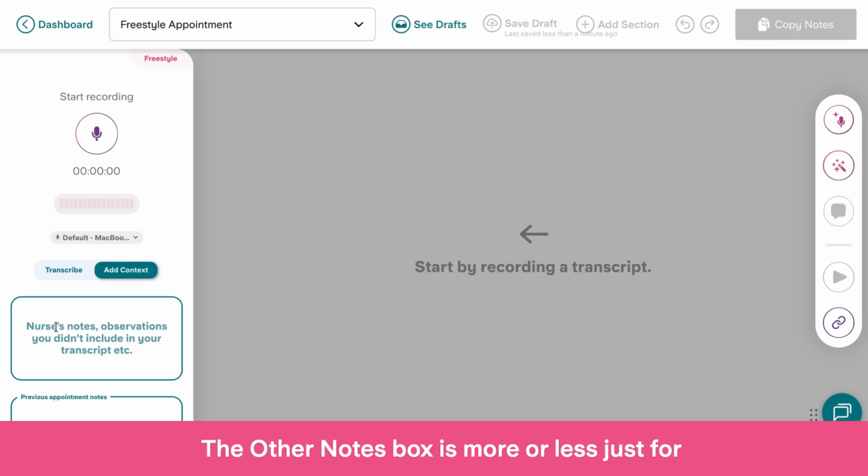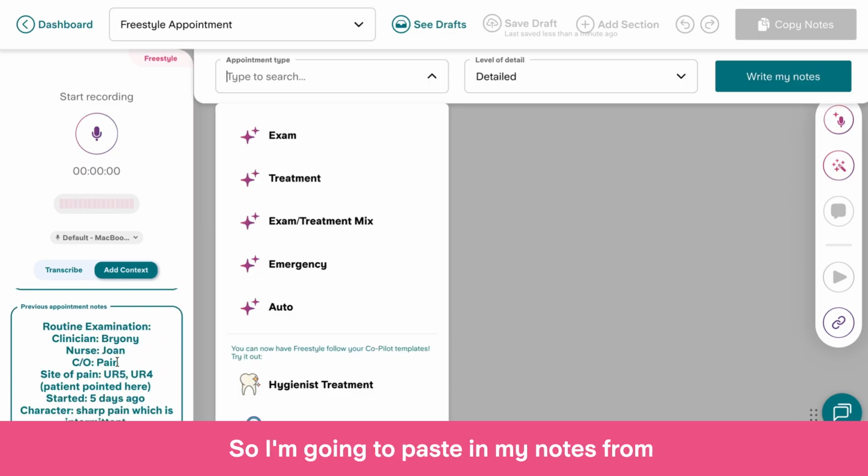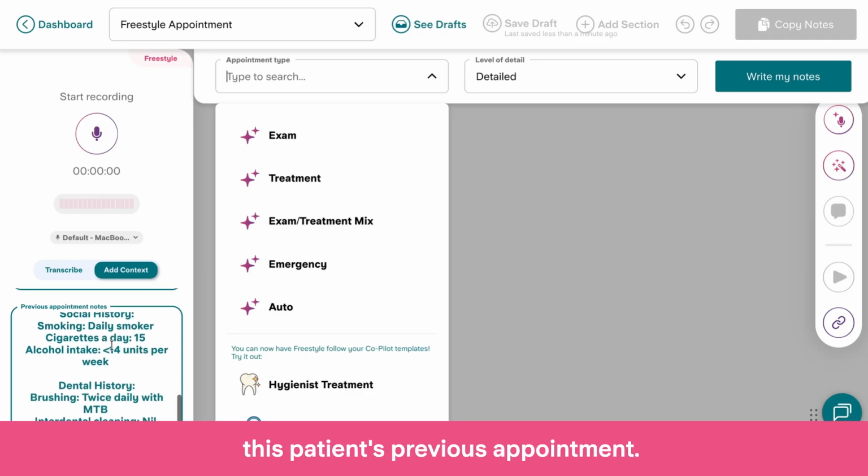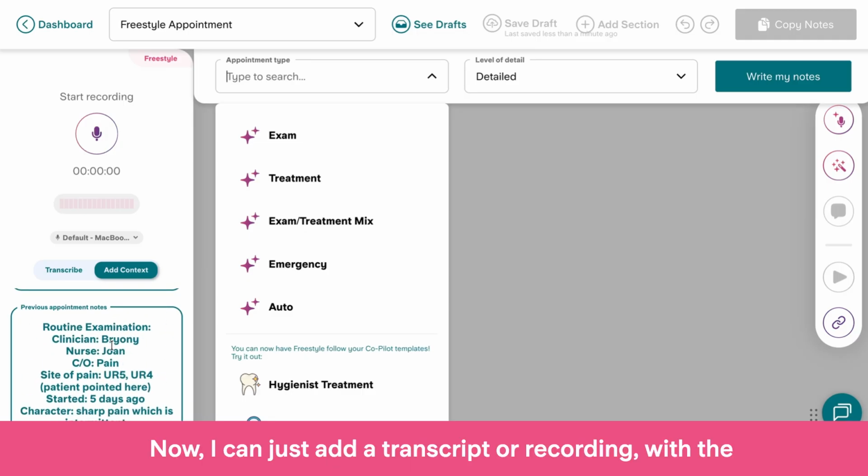The other notes box is more or less just for adding nurse's notes additionally to the transcript. But the key one that we will be wanting for this recall is this previous appointment notes below. So I'm going to paste in my notes from this patient's previous appointment. Now I can just add a transcript or recording with the relevant information from this recall appointment.